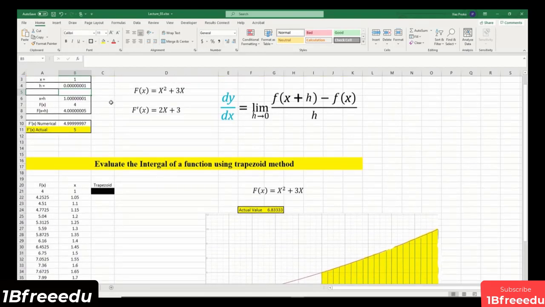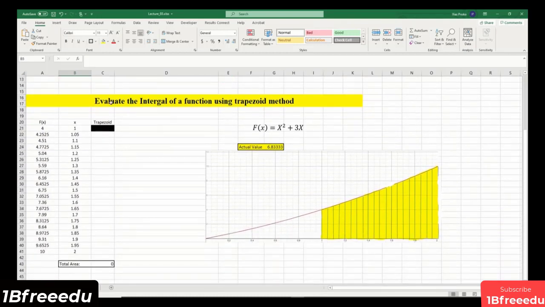So, well done. Next, let's look at the integral of a function using the trapezoid method. What I like to do when evaluating integrals is have this setup over here where I have 3 columns. In the first column, I name it the name of the function, in this case x squared plus 3x. In the second column, I put the independent variable, in this case x. The last column, I put the area of every single trapezoid that I'm going to use.